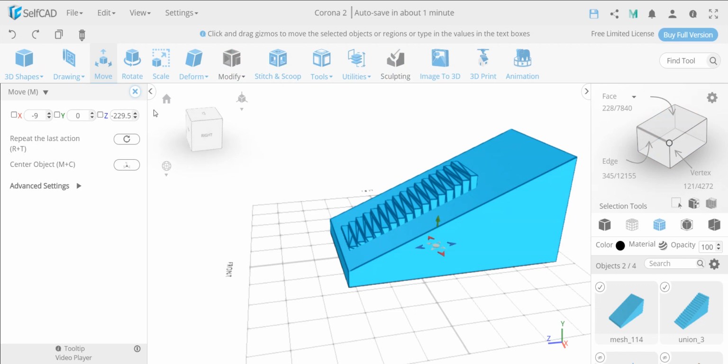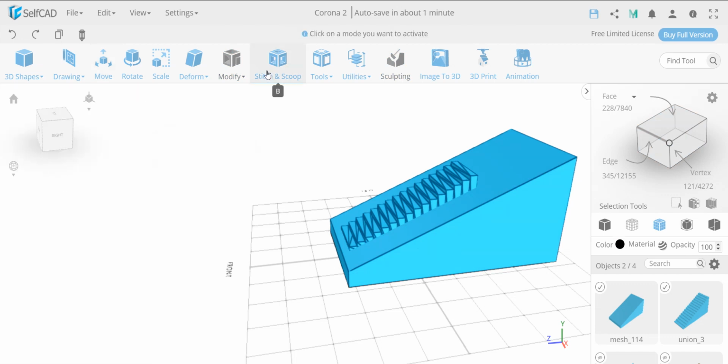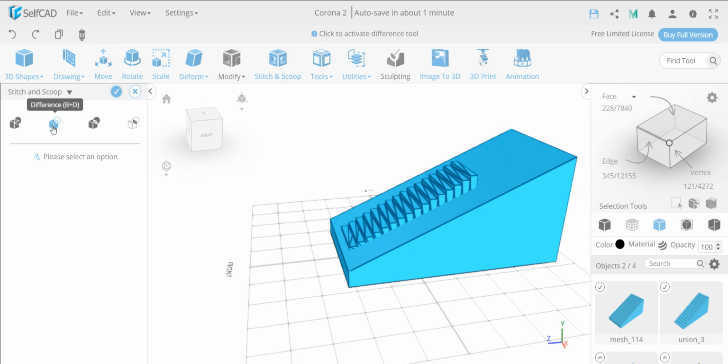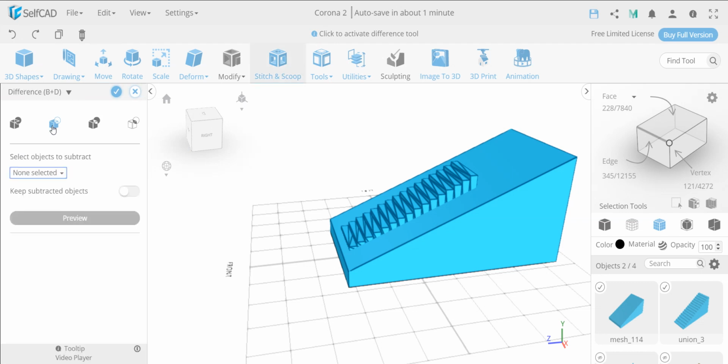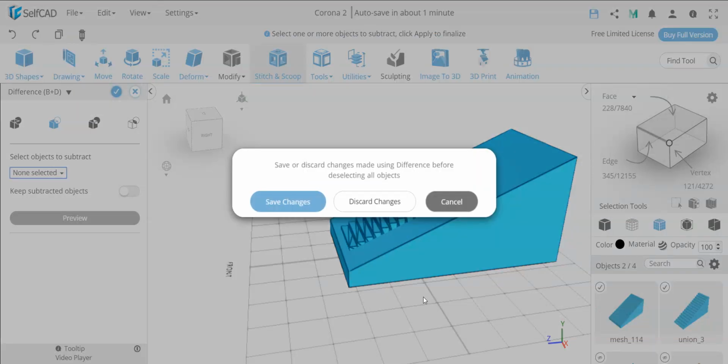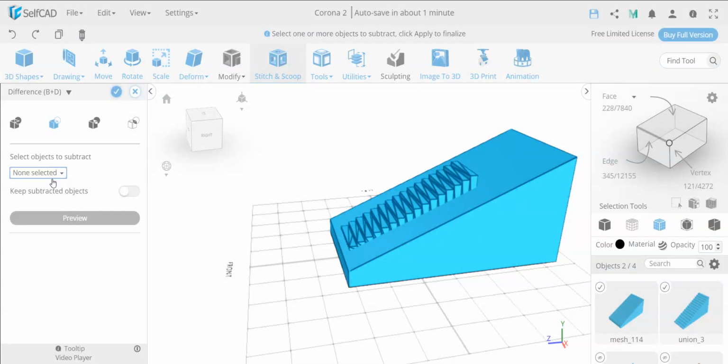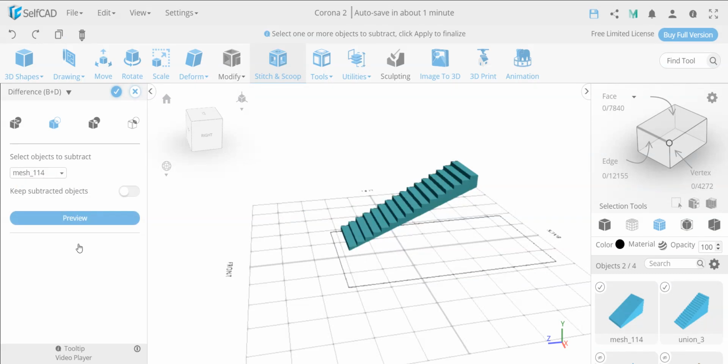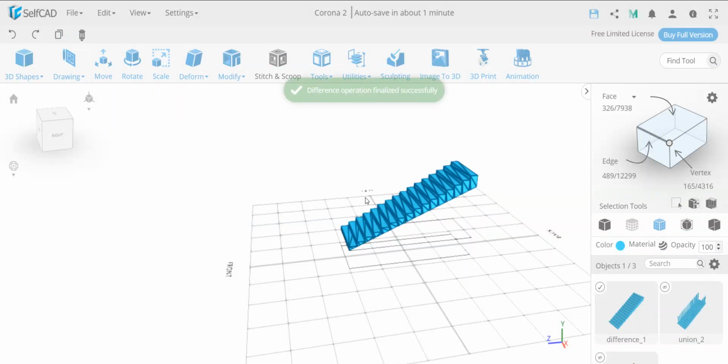And now we're going to use another Boolean tool, the stitch and scoop tool. In this case I will use the difference. So I'm going to choose the difference. This mesh is named mesh 14, which by the way we should rename. We can rename things. But this is mesh 14, and I'm going to choose mesh 14 over here, and I cut this out and I'll press OK. So now this is how we got it.